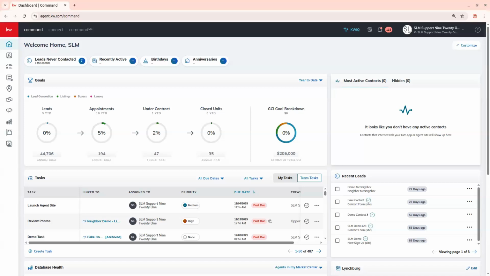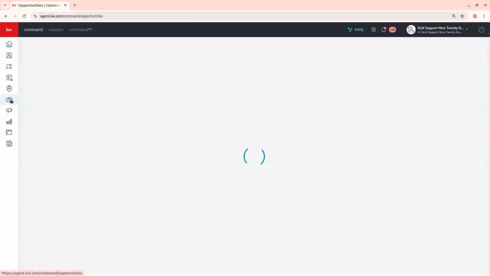So the first thing we want to do here is sign into Command, which is agent.kw.com. I'm signed in here with my KW login credentials. I'm going to go ahead and navigate over to my opportunities.